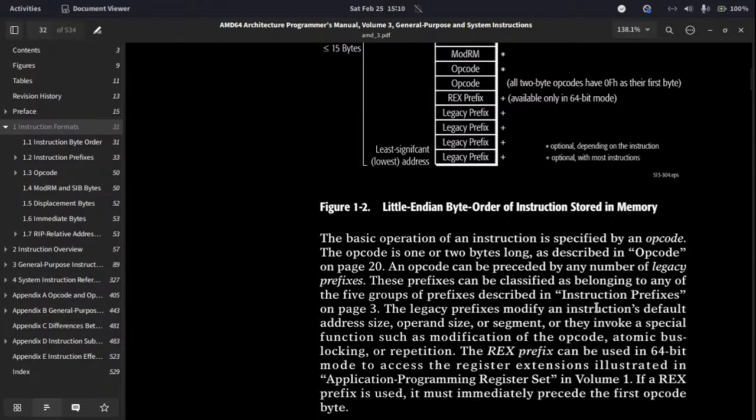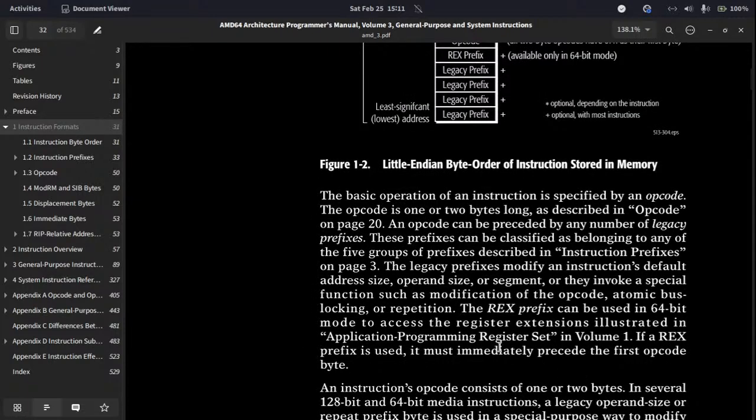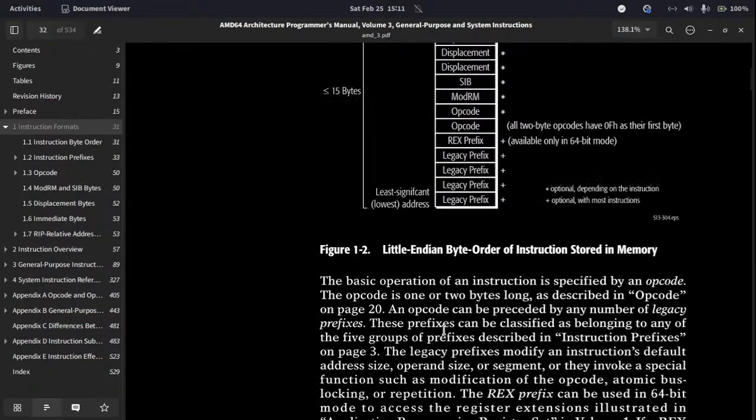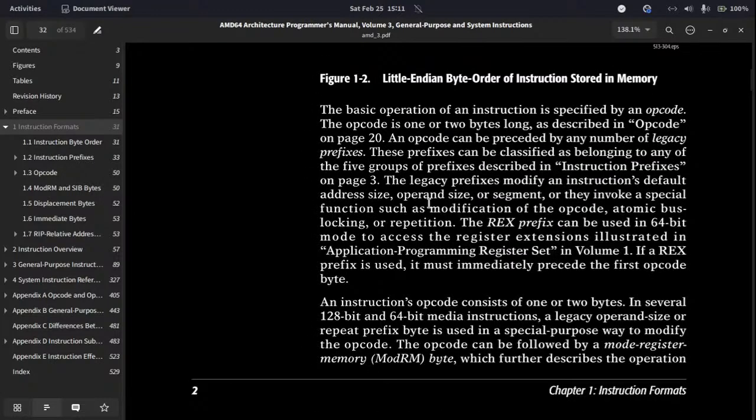The legacy prefixes modify an instruction's default address size, operand size, or segment, or they invoke a special function such as modification of the opcode, atomic bus locking, or repetition. The REX prefix can be used in 64-bit mode to access the register extensions illustrated in application programming register set in volume 1. If a REX prefix is used, it must immediately precede the first opcode byte. But the REX prefix is also optional.